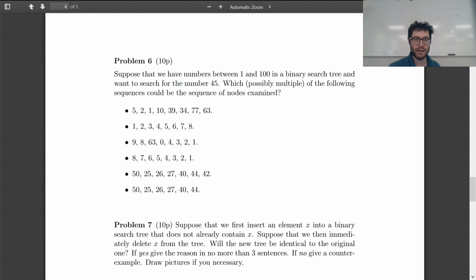50. We need a number smaller than 50, so we go to 25. We need a number bigger than 25. 26, 27, 40, 42, 42. That's not going to work because that 42 is smaller. But this next one is fine because it's missing the 42. You could go to the next node. Everybody see how that kind of works? Okay.